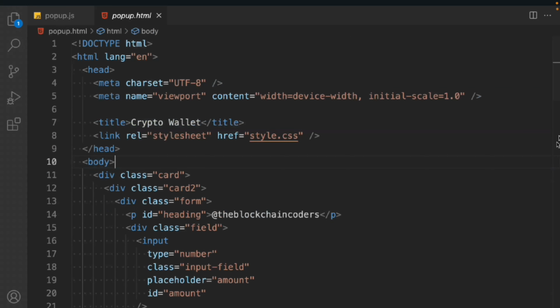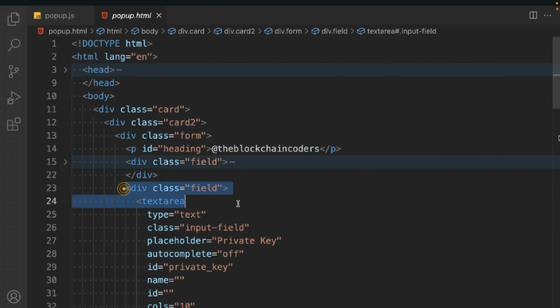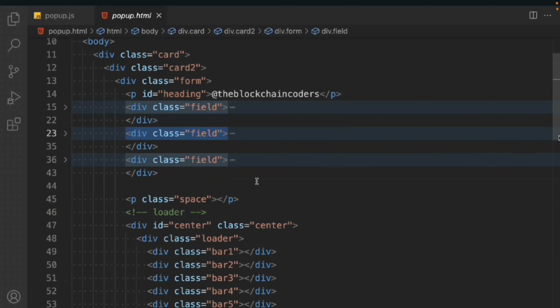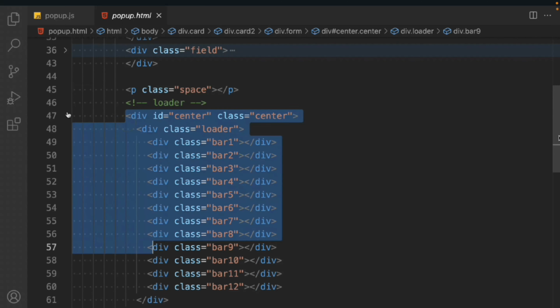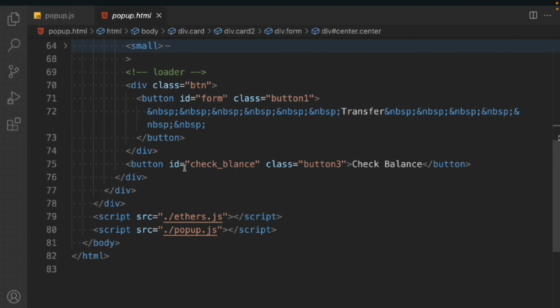Okay, hope this entire thing makes sense to all of you guys, that what we have done. So we have taken this header, and this is the entire body we have. This is the entire card. This is the first field for the amount. This is for the text, the private key, and this one is for the address. Then we have this space, then we have the loader. This is the entire loader we have. Then we have this small, and this is the button component we have.